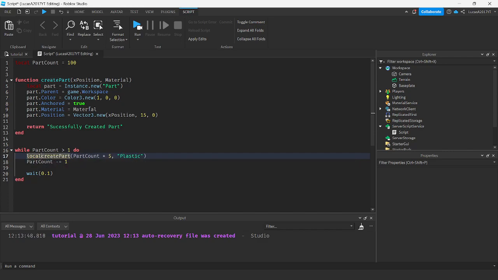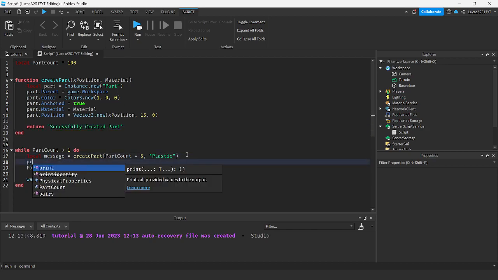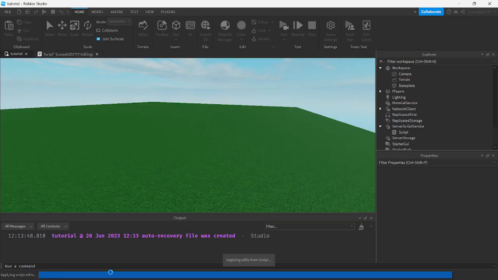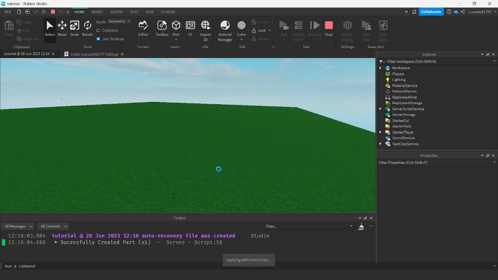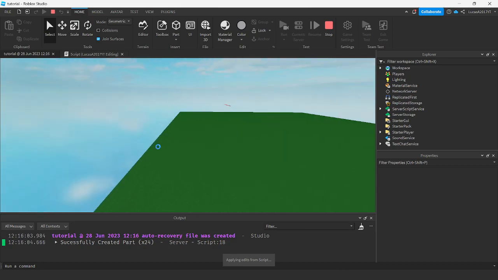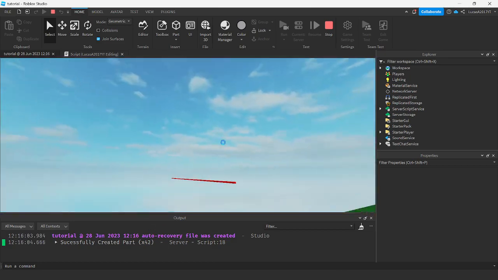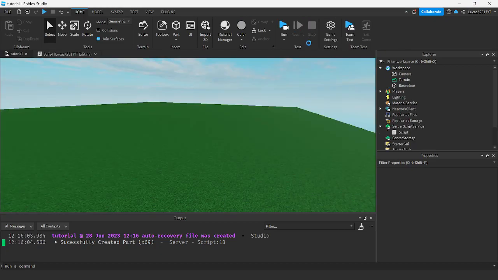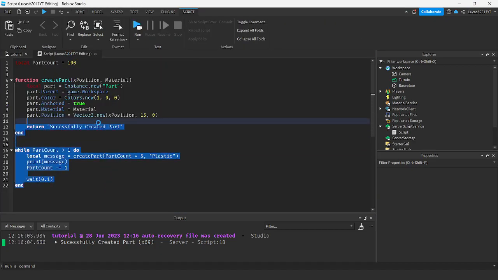You can do local message equals that. So it'll still call it, but then at the end it'll return this, and that will be what message is. And if we print message, as you can see, if you open up the output, it just runs successfully created part, and that's how many times it creates the part. So that's basically what returning does. And you can use that however you would like.